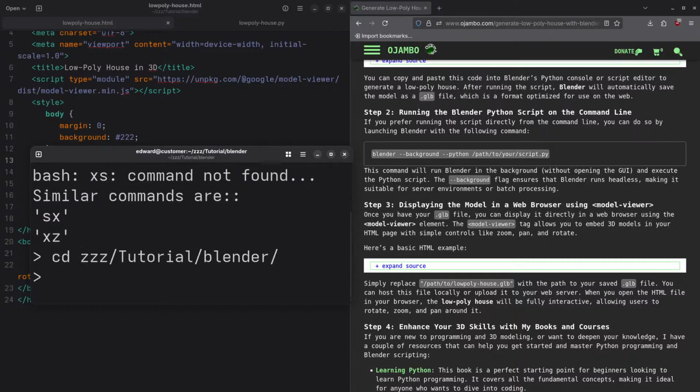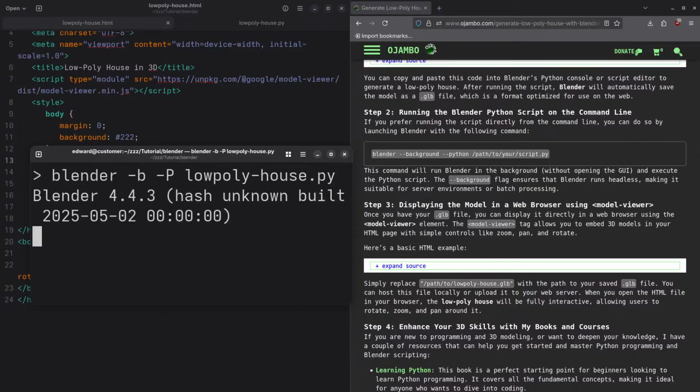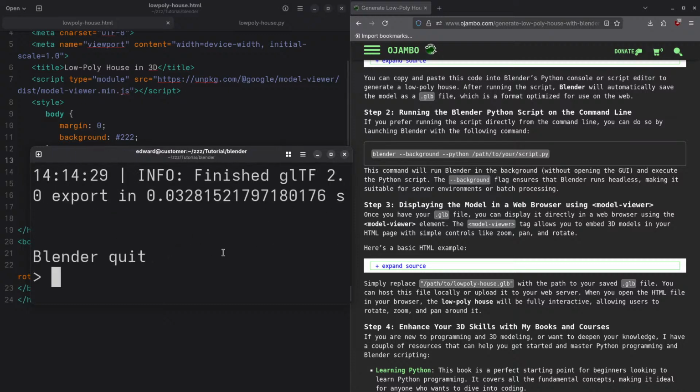CD. Okay, let's clear this. Now it should work. Blender -b -P low-poly-house.py. That's my Python file. So it's going to run this, as you can see. It's done. 2 seconds. Okay, so now that we're done.